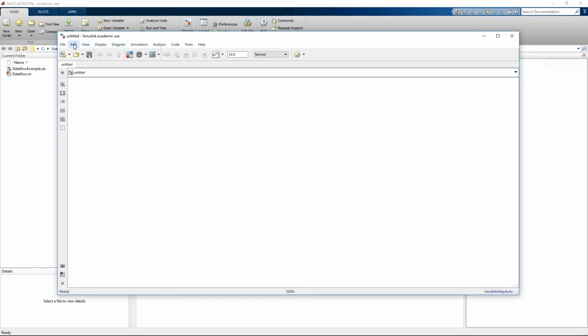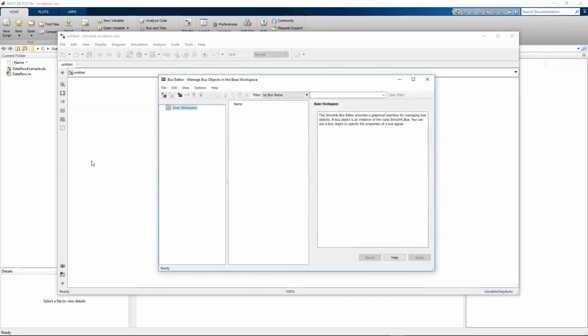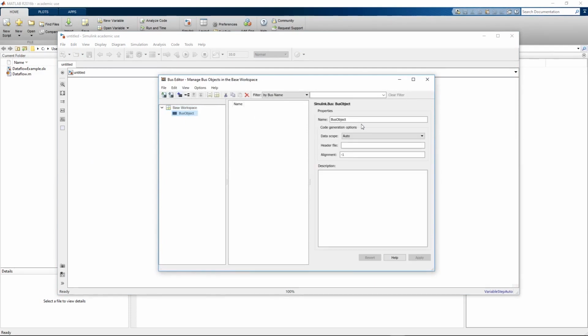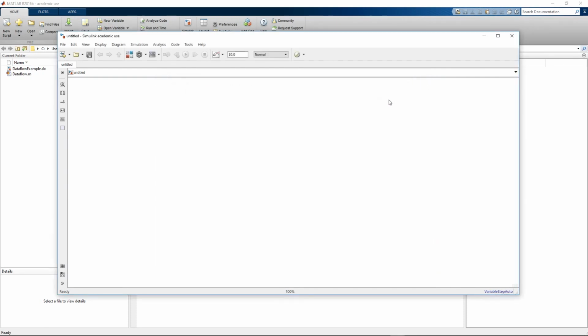So you go to Edit, and you go to the bus editor, and then you add a bus. You rename it to token, because that's the name that I've hard-coded into my blocks, is the name for the bus on which tokens are communicated. Click Apply. And then you add a bus element, and you give it a name, and it's really not important what name it is, so I call it ID usually. And then we are good to go.